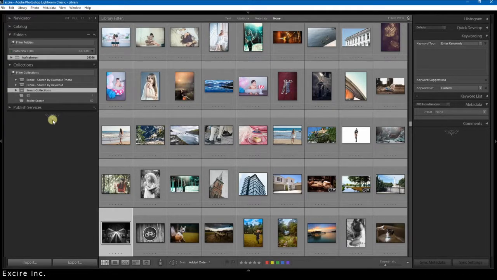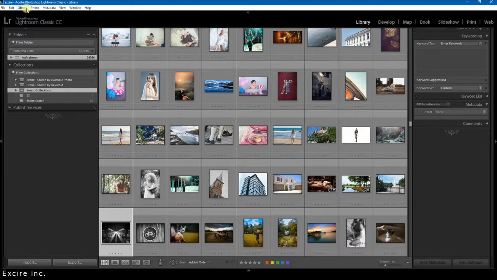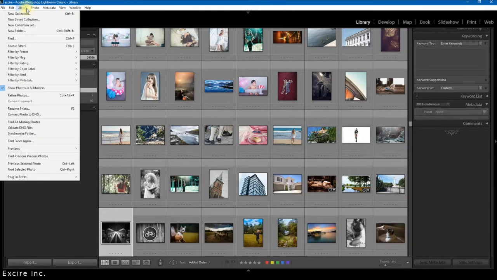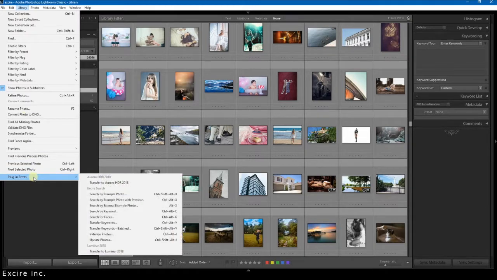In Excire, you have a variety of options at your disposal to search through your Lightroom catalog very quickly and very efficiently. One of the many search options you have through Excire is facial recognition. And we'll look now at the possibilities you have with the facial recognition search. To do that, we'll go to Library and then plug-in Extras. And here's the search field for when you want to search by faces.